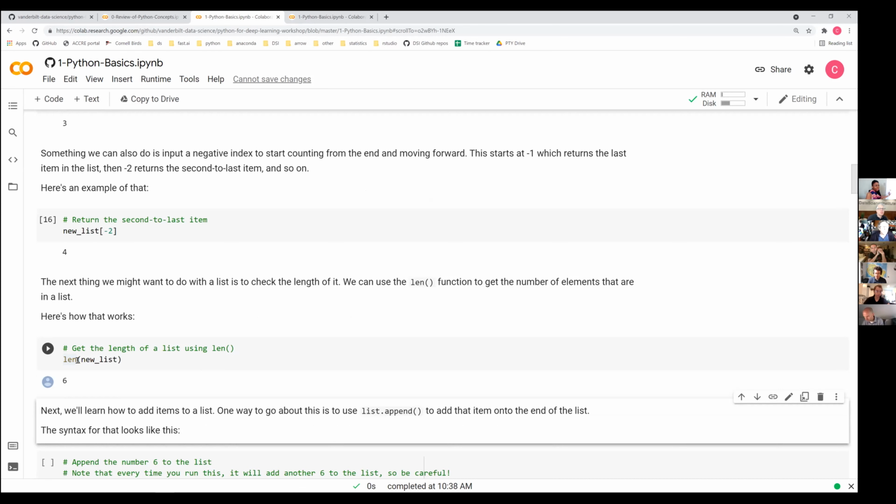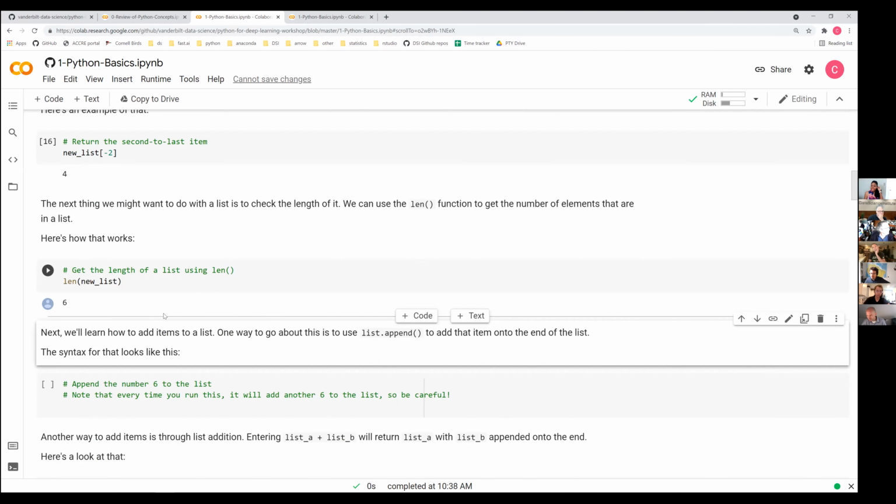Check if you guys agree with that. Are there 6 elements in new list? All right, we see some agreement. Good. 0, 1, 2, 3, 4, 5, 6 elements. Perfect. Great. So there are also some different ways that you can add values into a list.